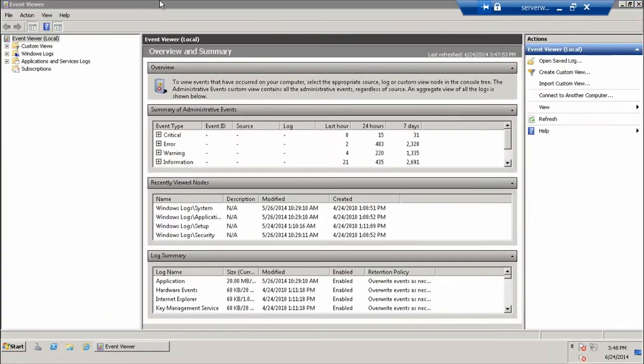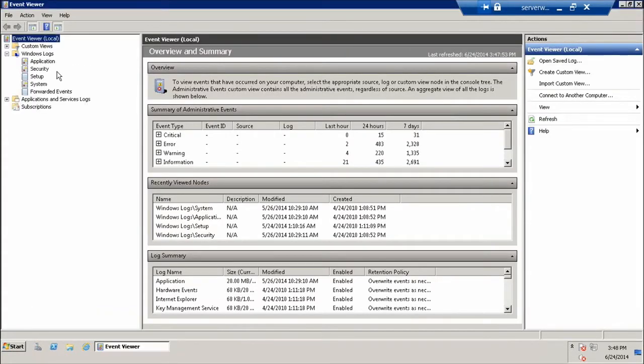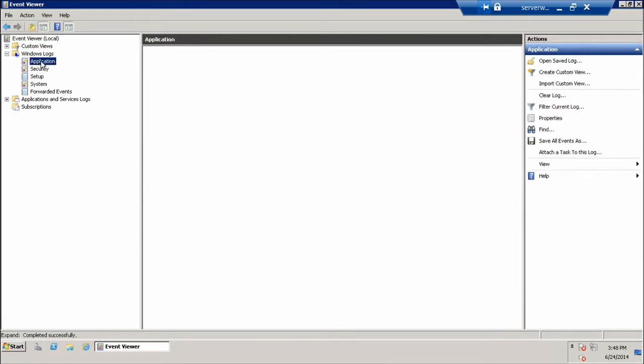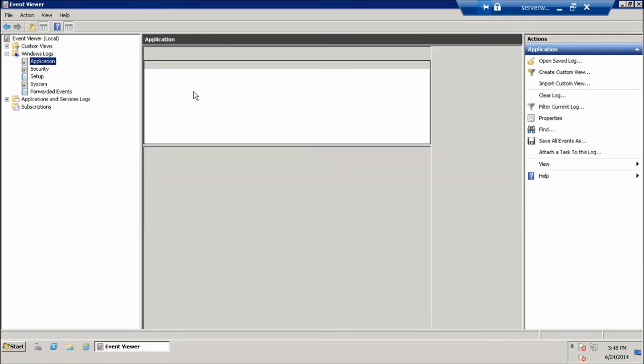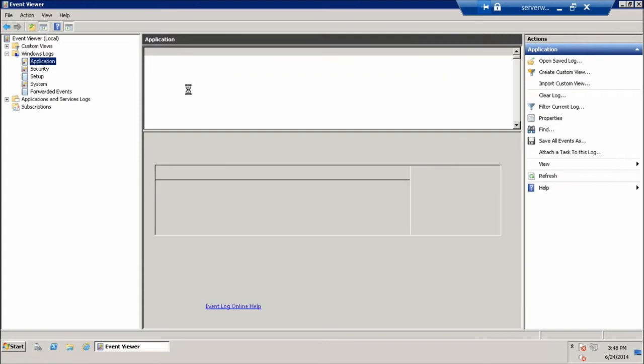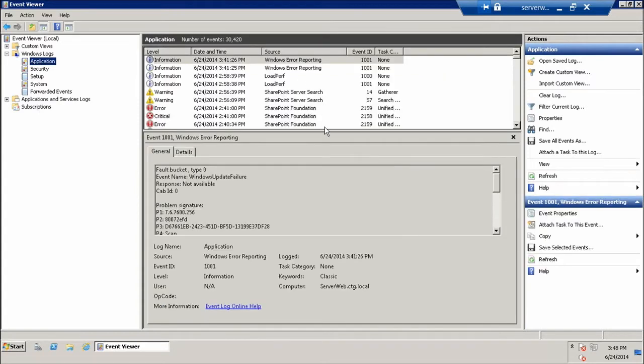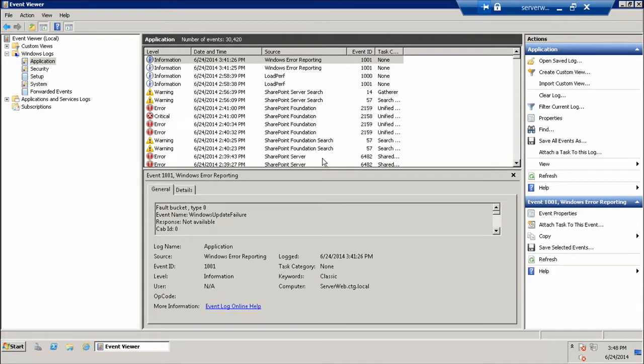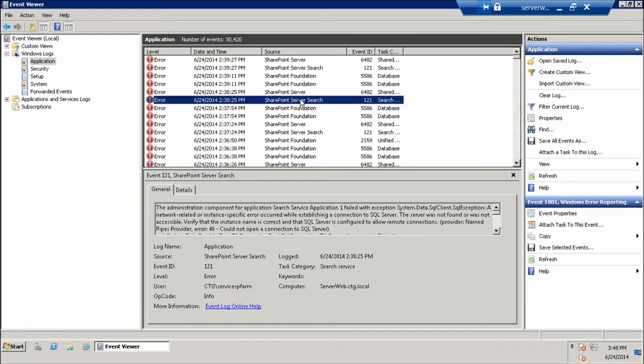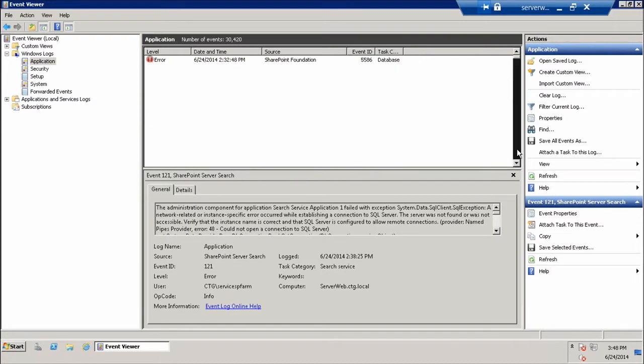Event Viewer. This did change a couple of versions back. Here we have our custom views and our application and services logs, which we're not going to go into. But we do have our Windows logs, application, which hopefully should be pretty decent. No, I'm not worried about SharePoint. Probably search related, honestly. In fact, it says search for some of it. I should probably look into that.